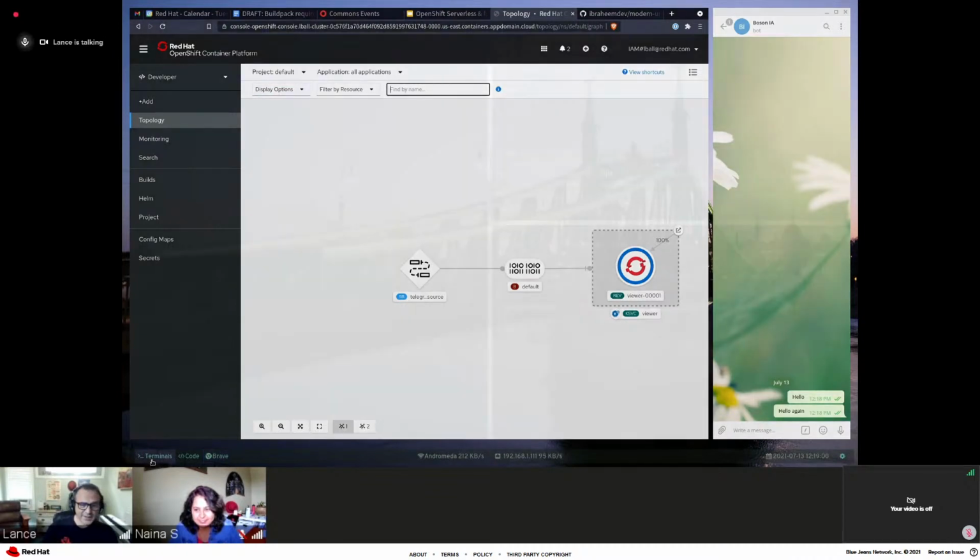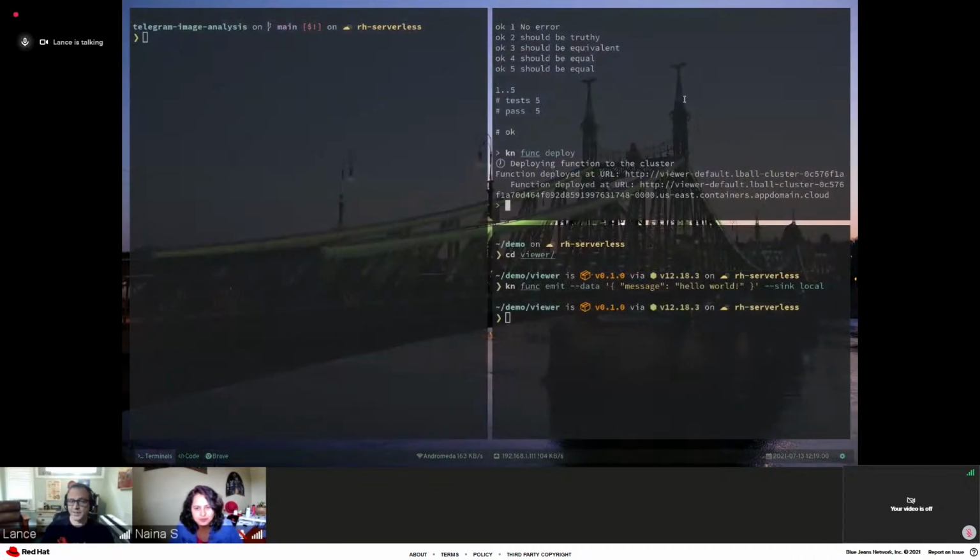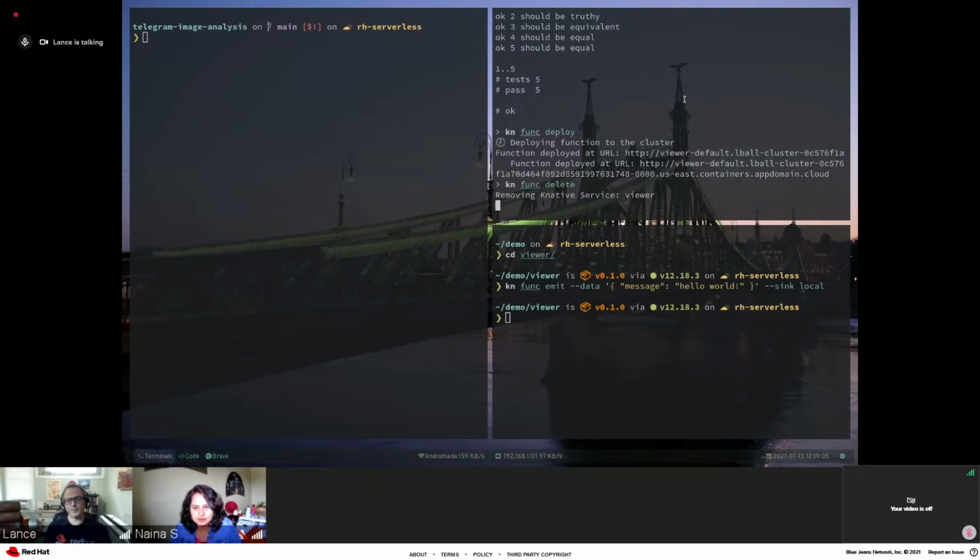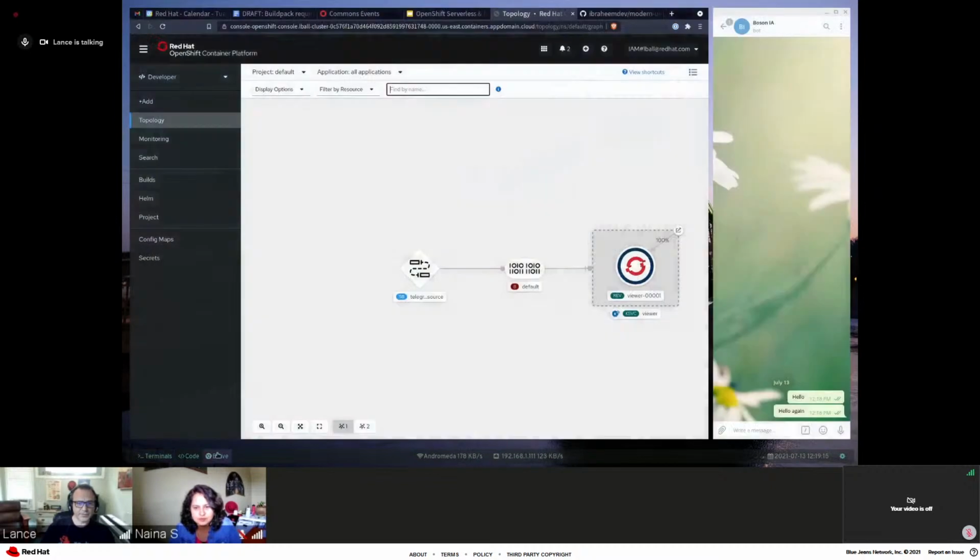So one thing that I will show you here is how do we get rid of it? Let's say we want that function to go away. I'll do kn func delete. And it doesn't delete what's on my local disk, but it will remove that Knative service from my cluster. Sometimes it takes a minute to reconcile, but that will go away eventually.